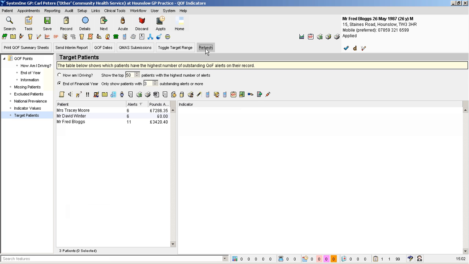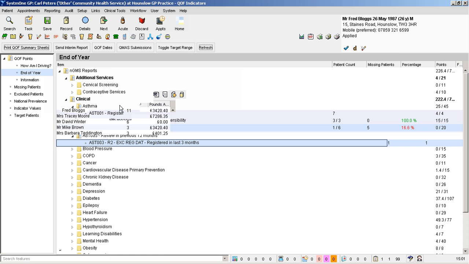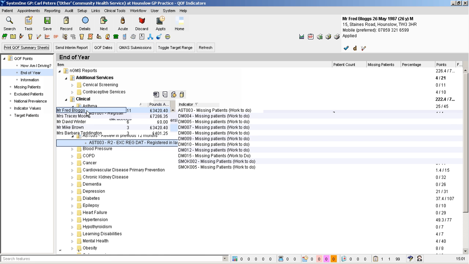And the list down here changes to reflect the changes you've made. So it orders them by alerts. Let's just click that again to get the highest at the top. So we can see that Fred Blogs has the highest number of alerts out of any of the patients at the practice, and we can see those alerts here. So this is all the work that is outstanding for the patient.